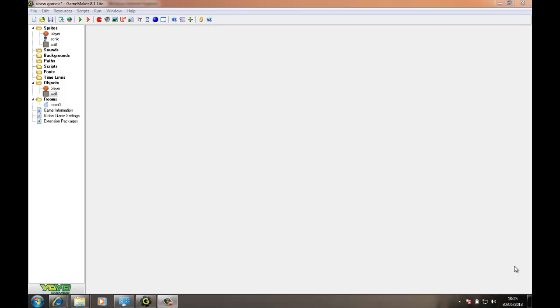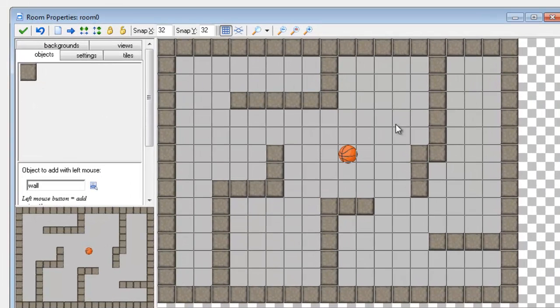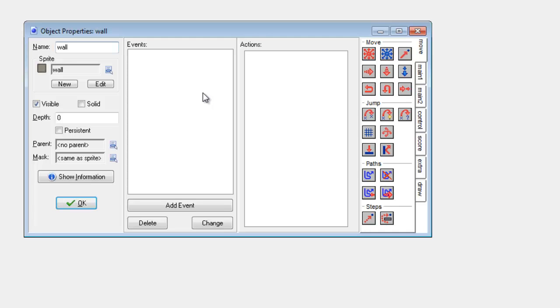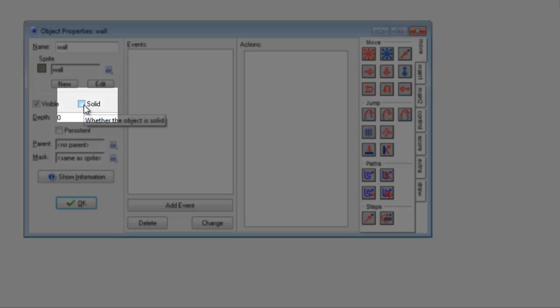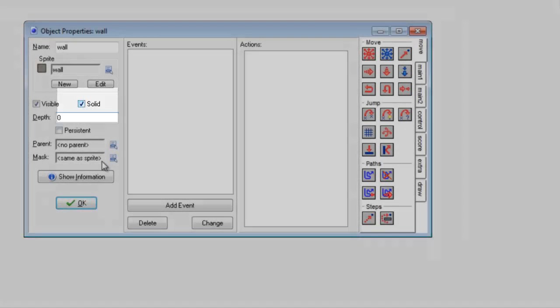In this tutorial, we're going to look at how to make the player not go through walls. In the previous tutorials, we've created a maze, created walls, and we also got the player moving. The first thing we need to do to make sure that a player can't go through the walls is to make them solid. This is done by clicking on the solid box here.